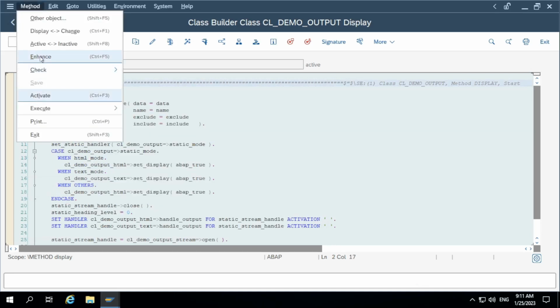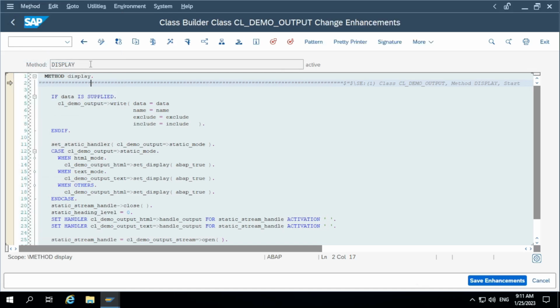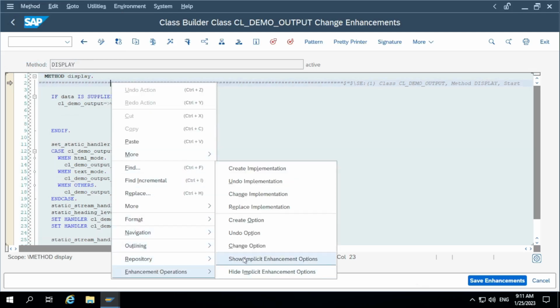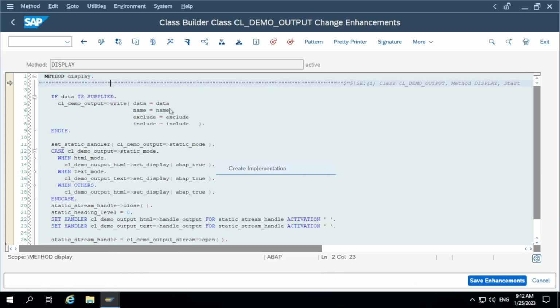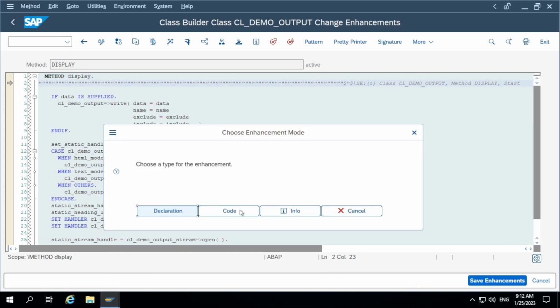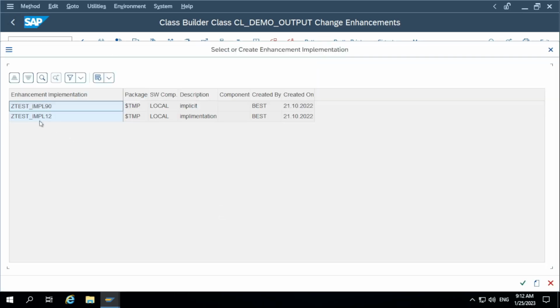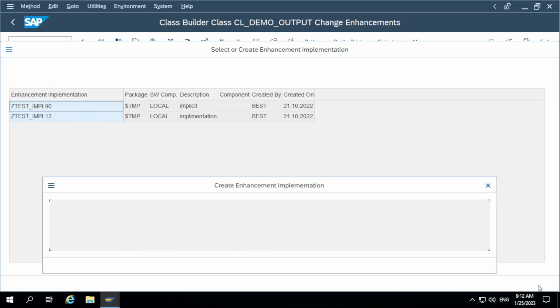Click on enhance. Now we are adding implicit enhancement to standard class method, that is display method. Okay, right click on this, create the implementation. So we are declaration in the sense for data declarations like variables, work areas, but I want to implement code here. Click on code, create the new implementation. These are all existing implementations created by some others. Create the implementation.